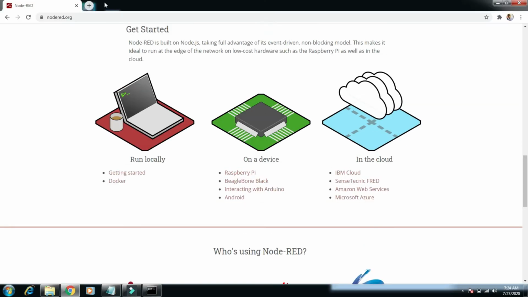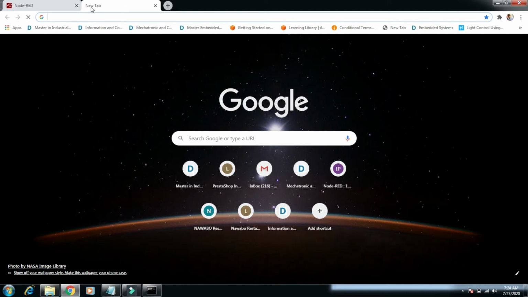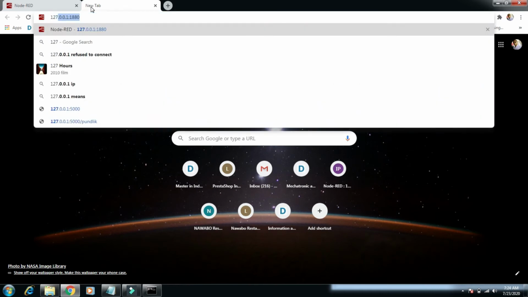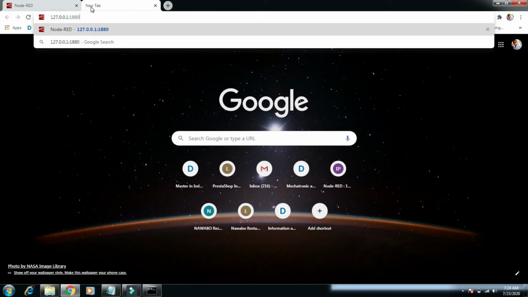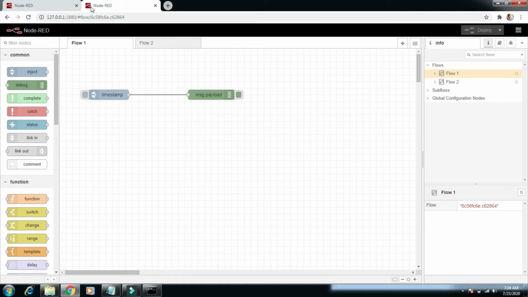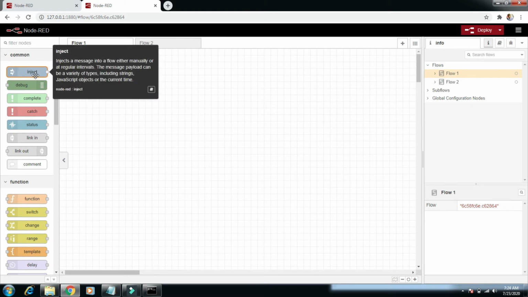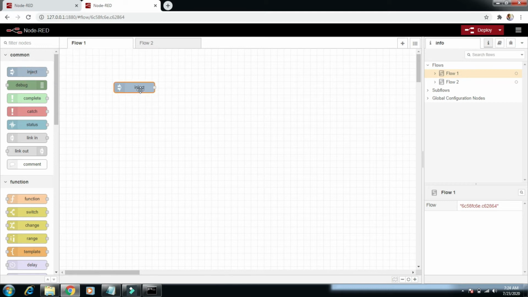We will go to that Node.js server URL, that is 127.0.0.1:1880, and we will create the simple flow here. To get started, we will go with the most common flow, that is we will inject data from this timestamp and we will display this using this debug node, that is message payload.